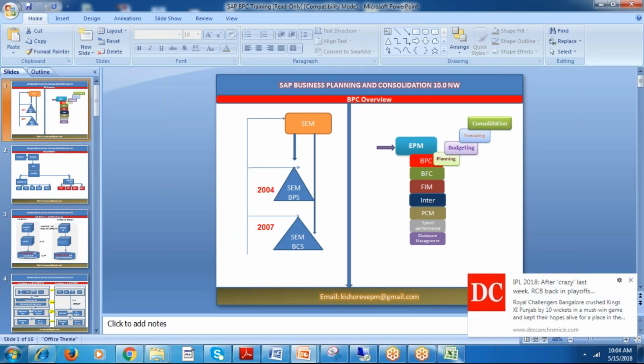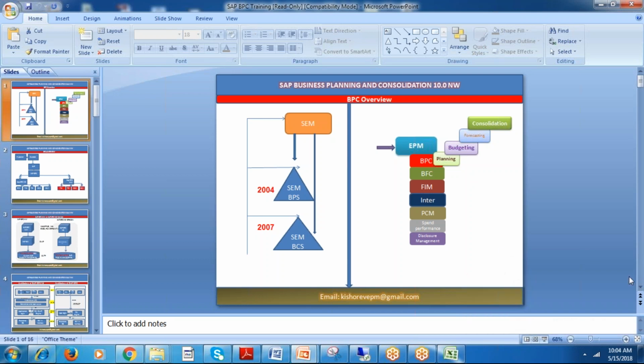Before the BPC there was SEM, strategic enterprise management. SEM is the strategic management, having similar functionality to the BPC. SEM-BPS, business planning and simulation, did the planning functionality in the year 2004. And for consolidation there was BCS. So before the BPC, we had two tools from SAP.